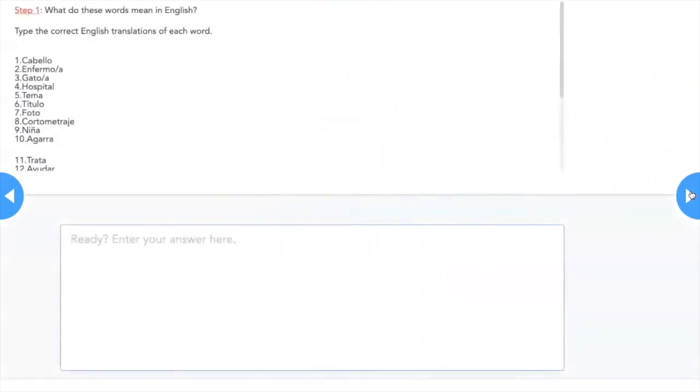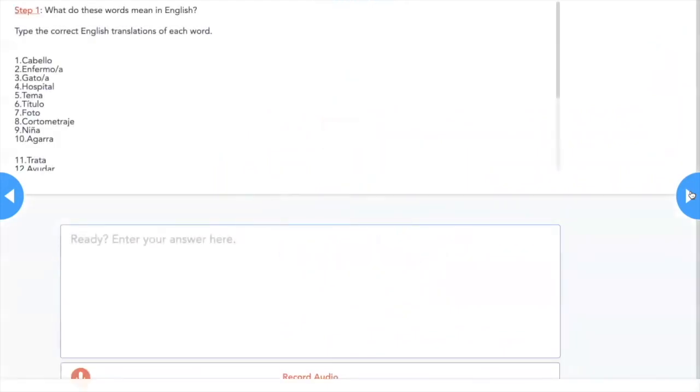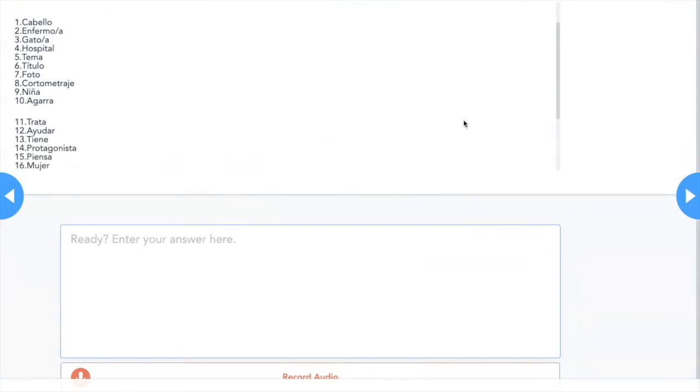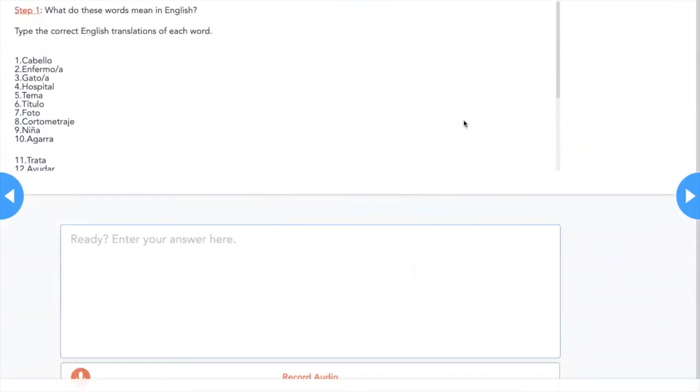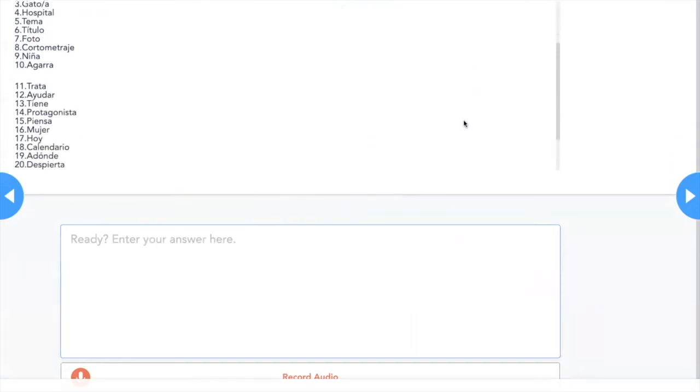Next, we are going to allow our students to have a moment to take the vocabulary as listed here. So you see step 1, what do these words mean in English? They are going to see 20 words, all again connected to the film, and they're going to be able to write the English translation. So I always tell students, first start with the words that you already know. Then for the words that you don't know, take a guess and then look it up.